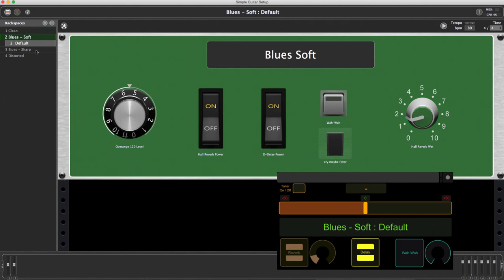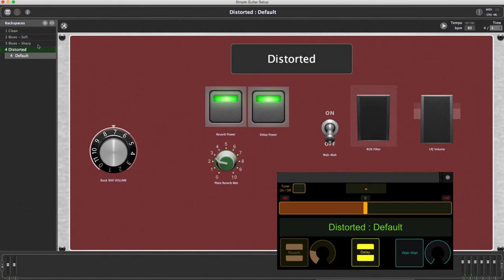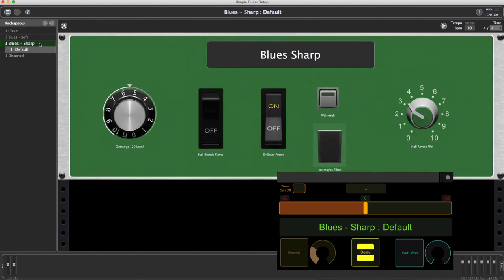So as you switch through the rack spaces, you'll see that the iPhone screen exactly reflects what you see in Gig Performer. This is very useful if you're a guitarist, for example, and your computer is turned behind you or beside you, and you can't always look at your screen.